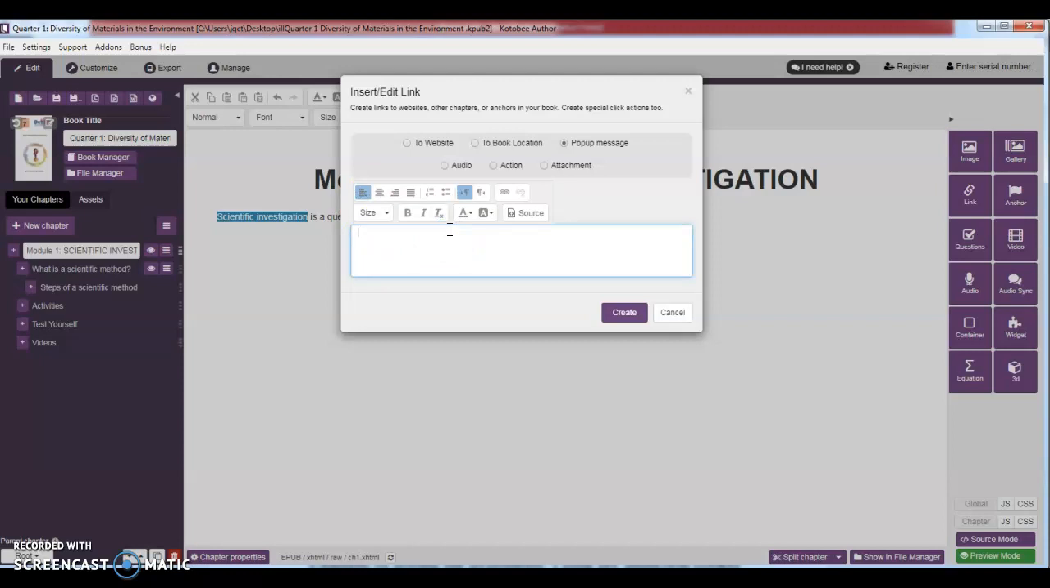So we're going to put in here your additional information about the highlighted word. For example, for scientific investigation, the additional information is: it is what people like you and me use to develop better models and explanations for the world around them. Alright, so this is just for the sake of illustration again, so just leave it there.